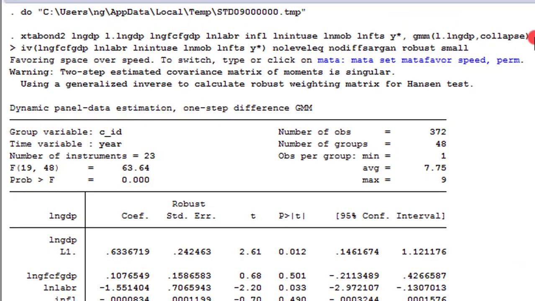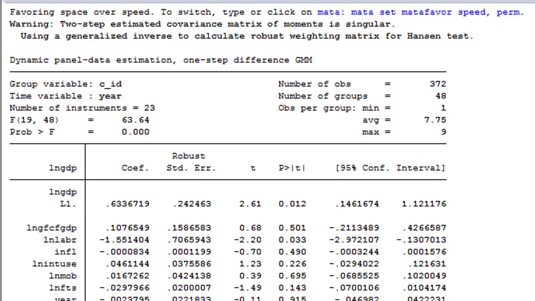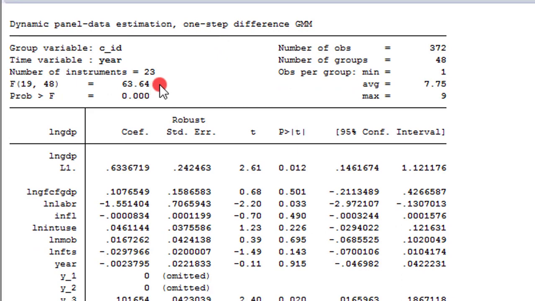So now let's look at the results with the collapse option. Let me highlight this. So you can see here I have the collapse option. Let's check out the results. Still one-step difference GMM at the top of the table. Now with the collapse option, instrument set is reduced to 23, which is good, lower than the number of groups.